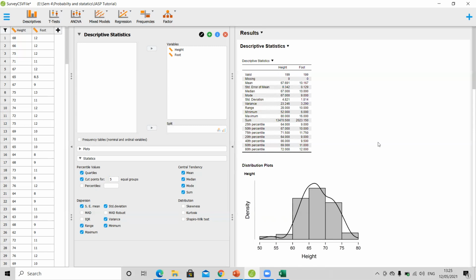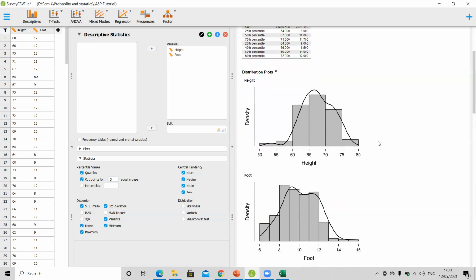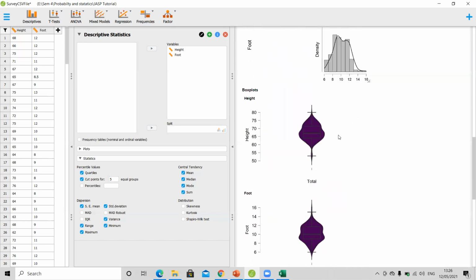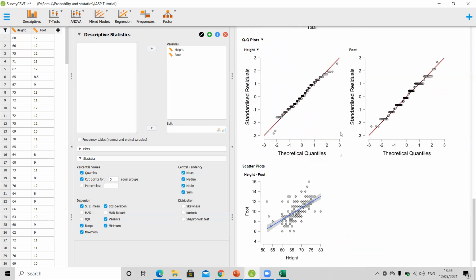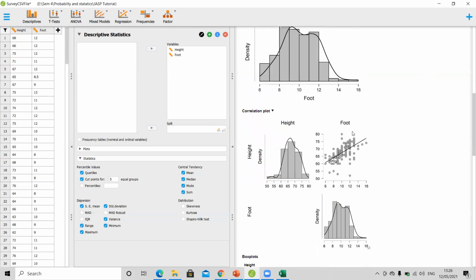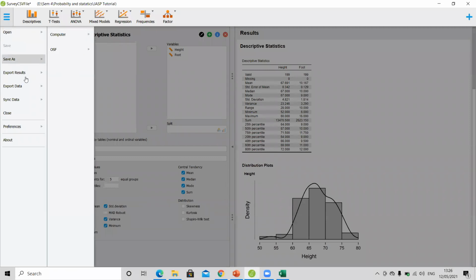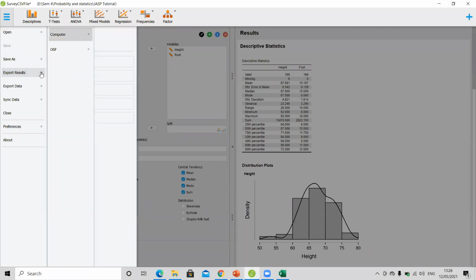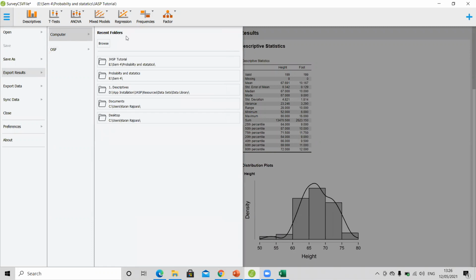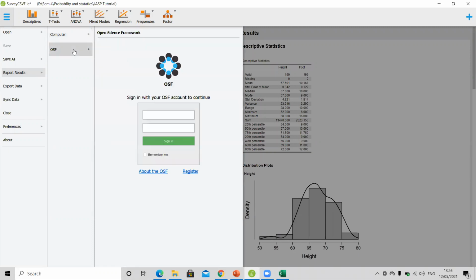Now the question is, we have performed the statistical analysis, and we have found this many graphs, or we can say results. So how can we store these results? There are different options, like you can export the results here. You can export the results to your computer, so you can save them, or you can save or export this result to the OSF. You can create an account there, and then you can use their functionality.